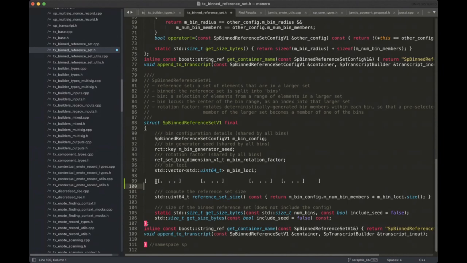Right. So all the bin stuff is deterministic, or all the bin members and so on are deterministic. So we have a seed value. This is just some entropy that is derived from the input, I believe, that you're referencing. And then we have bin loci, so the center of each bin is recorded as an offset, the same way we do now with offsets. And then we have the bin rotation factor, so we generate bins randomly around each bin center, bin locus. And then we use the bin rotation factor to rotate all the bins by a fixed amount so that in the bin that contains the real one, one of the bin members lands on the real reference.